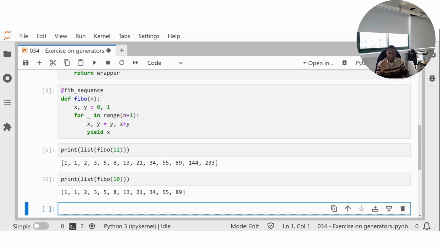And so this is how you can apply a decorator.